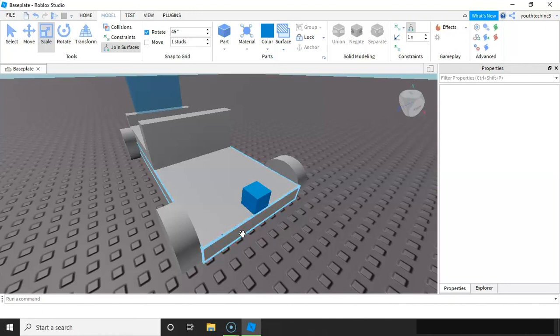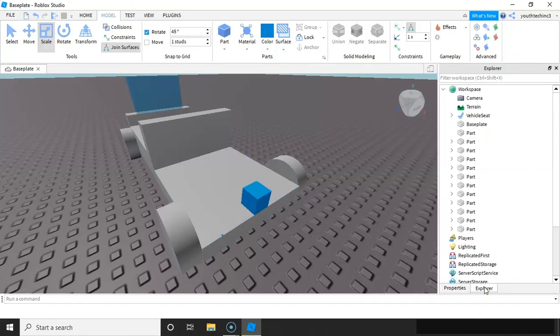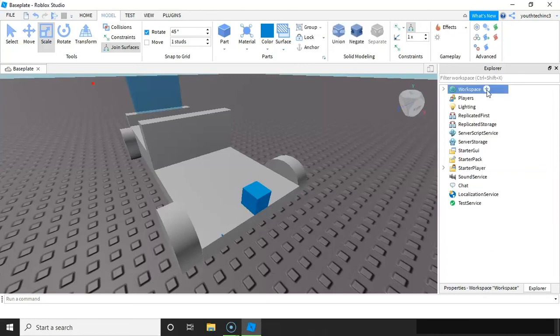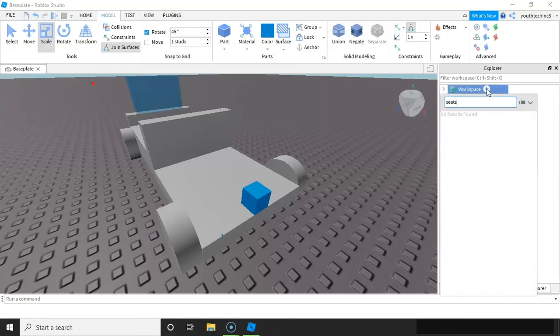So again, feel free to make changes, make it your own, really spend some time. There's other seats too in the Explorer. If we go to Workspace here, click on the plus, there's ordinary seats too. So there's the vehicle seat, which is for the driver, and then the seat, which is just ordinary. So feel free to try that out if you'd like.